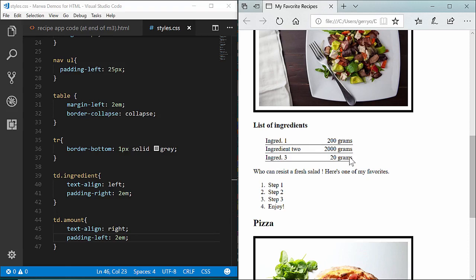So just to recap, what we've done is we've taken our inline styles, moved them out into a separate CSS file, linked that to the HTML document, and then applied some styling using class names to our table, giving a little more visual appeal to that.